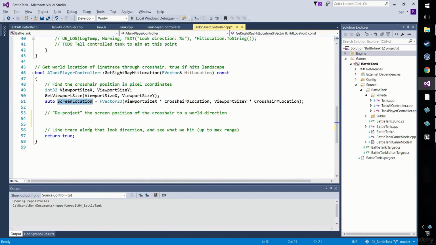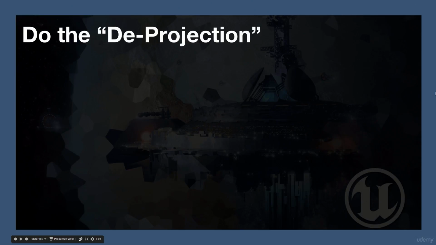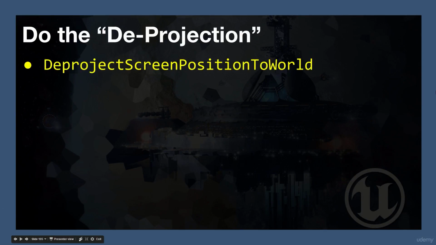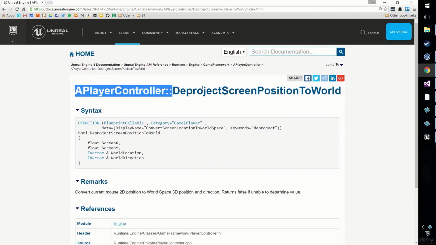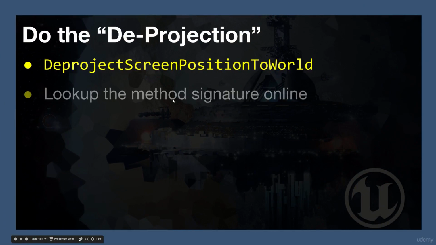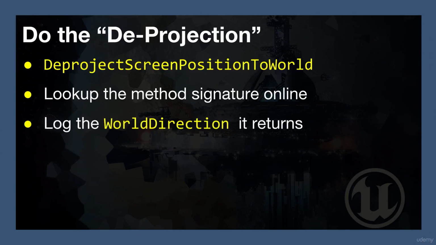So that's what I want you to do, actually. I want you to do the deprojection yourself. Look up that method, deproject screen position to world. Make sure you've got the one that I just showed you on the player controller, because there is another method that sounds similar. In fact, there are two others. One's in gameplay statics, and I've forgotten where the other one is, but this is the one you want anyway. Look up the method signature online, or just go back in the video a second to where I just had it and spoke about it. Log the world direction it returns, to see if it makes sense.